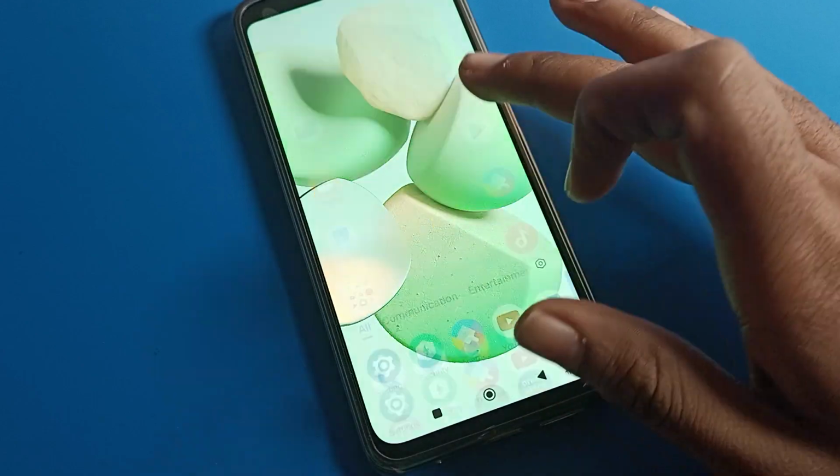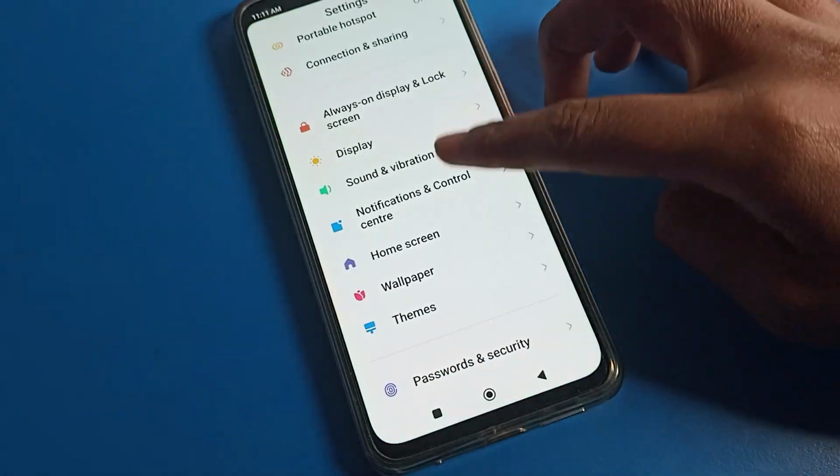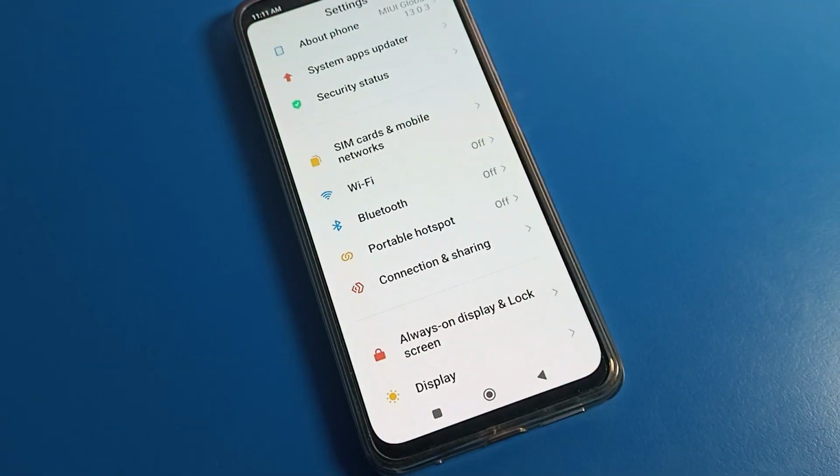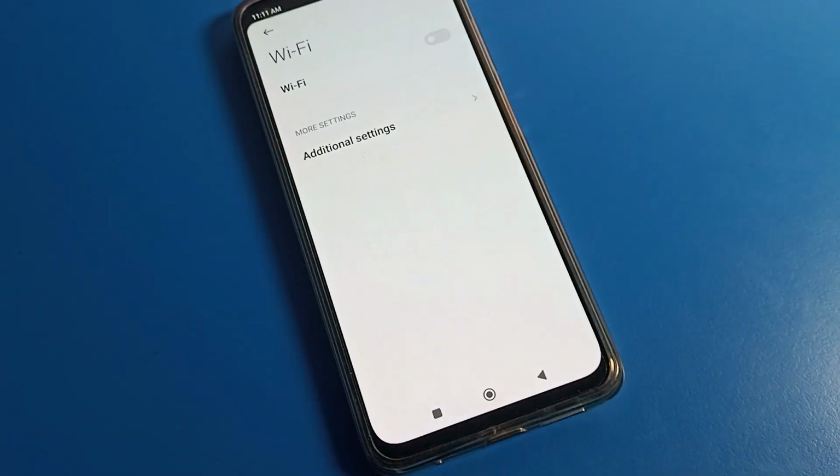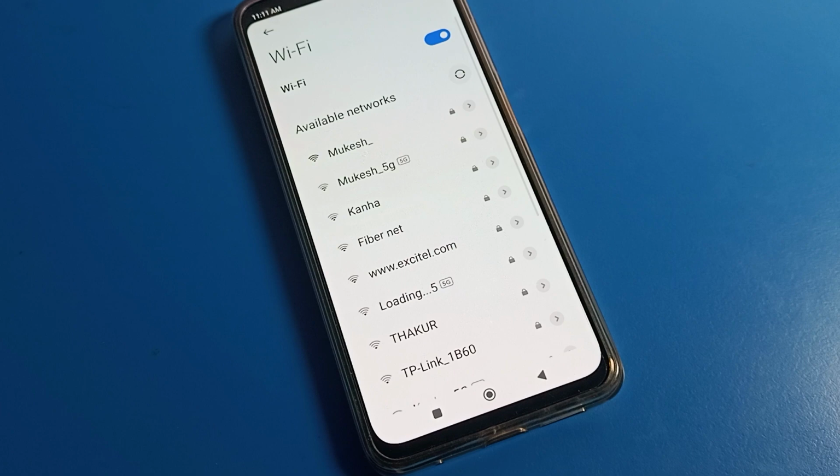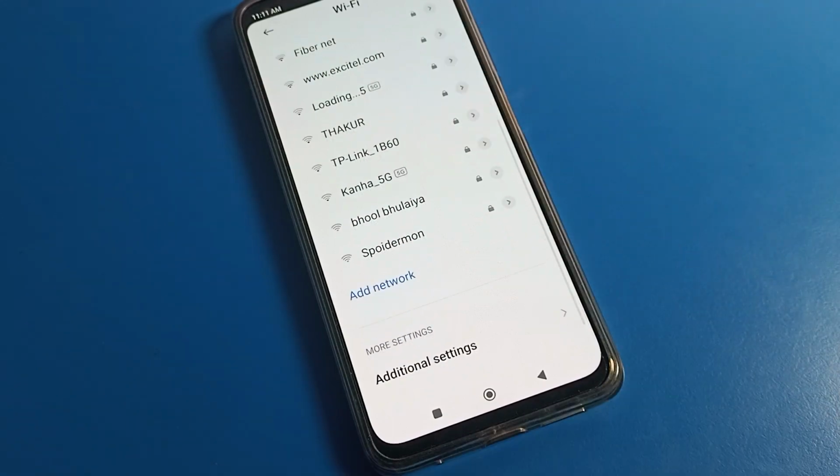So friends, first of all open your phone settings. After opening phone settings, you can see Wi-Fi setting. Here we will click on Wi-Fi setting. First, turn on your Wi-Fi, and after turning on Wi-Fi you can see this type of interface. So we will refresh the Wi-Fi list. After refreshing, you will have to select which network you want to connect.